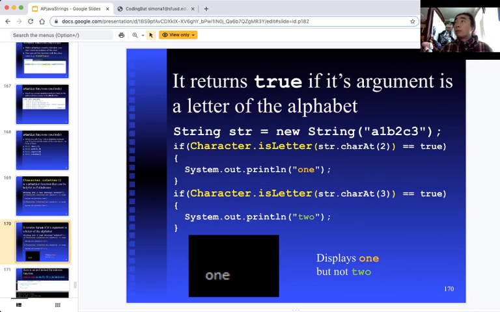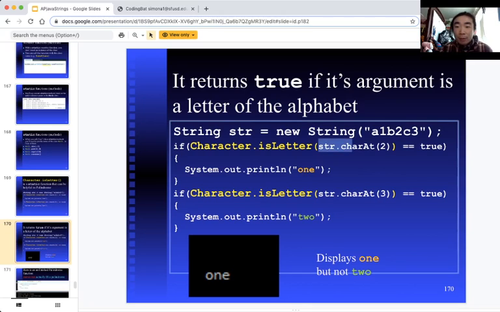So again, in plain English, you're asking the computer, is the character at position 2 a letter? Is the character at position 3 a letter? Alright, moving on.